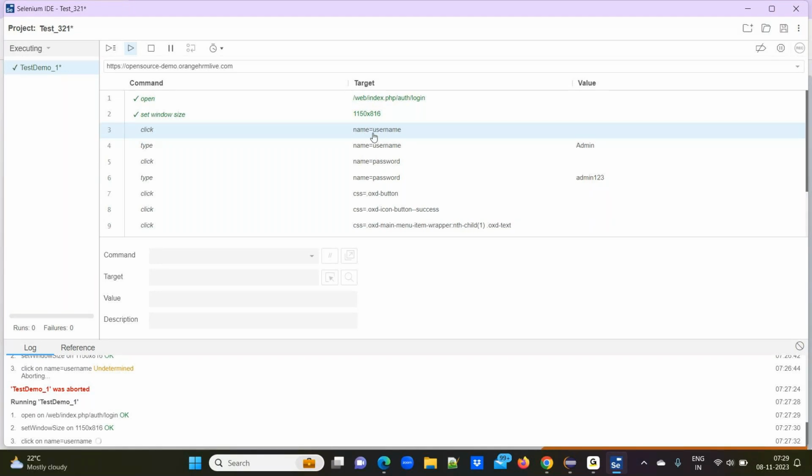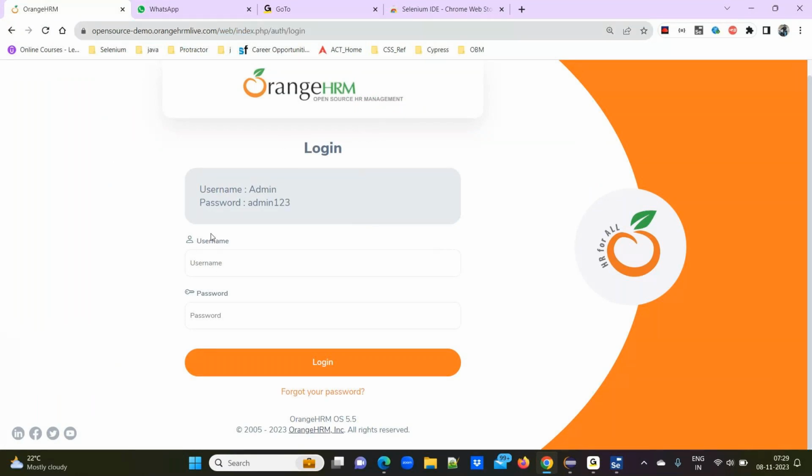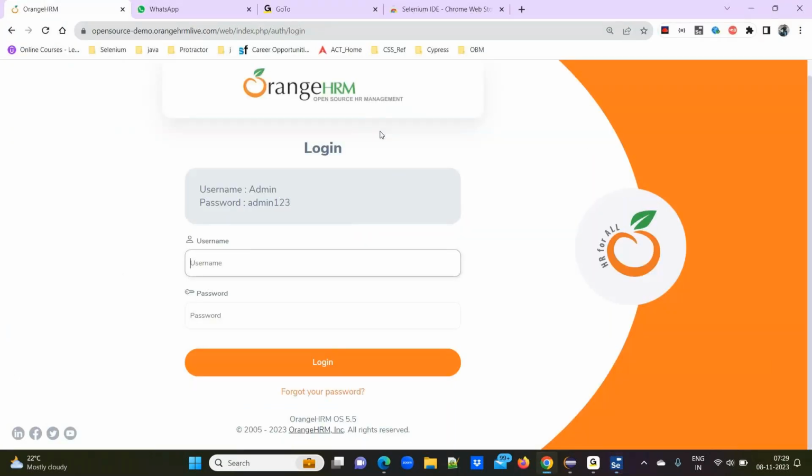Yes, you can see now. Initially while I was trying to log in, to make sure I was entering the username field, I just clicked here, and that action was recorded. The action was click and the target is name equal to username. So what is meant by target? Target is nothing but the location, or the address, of an element on the entire page.